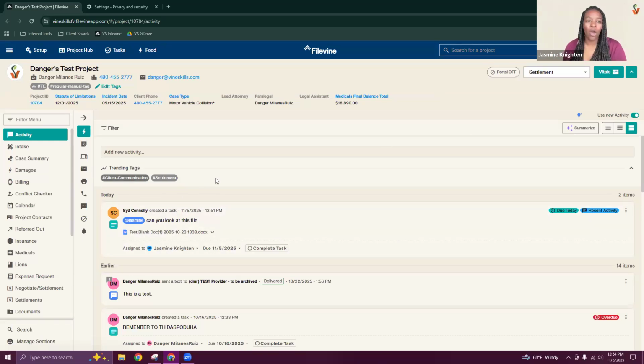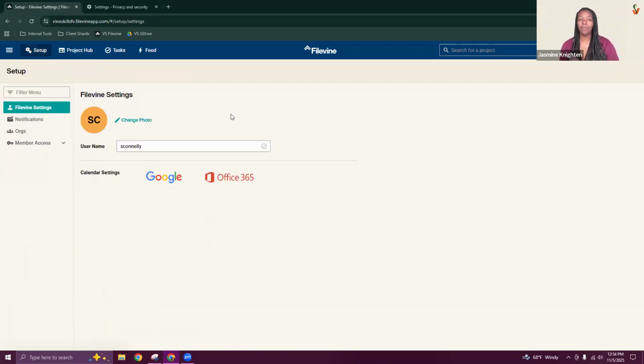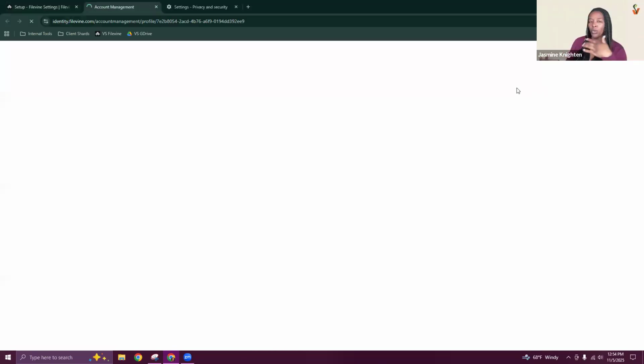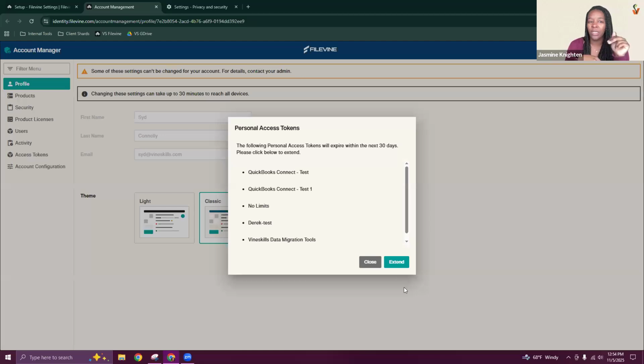Yes, I've been getting this question frequently from clients: how can I update my email or any of those things? Those are not in setup any longer. They are in manage my account. Every user has access to manage their account in the upper right-hand corner where your initials, or if you've added a photo, where your photo is. You'll click that, manage my account. It's going to open up a whole new web page for you and you'll see some options.